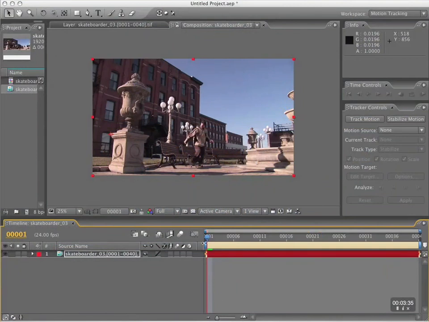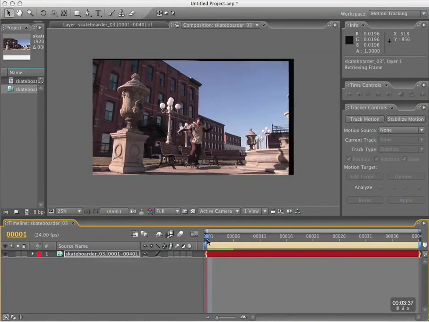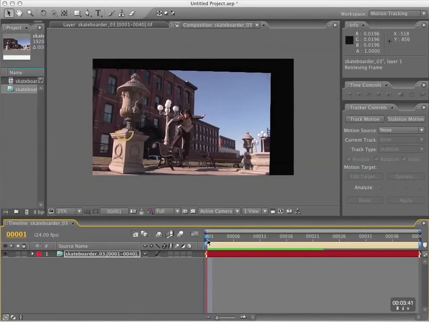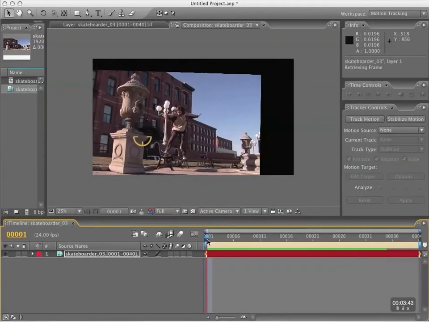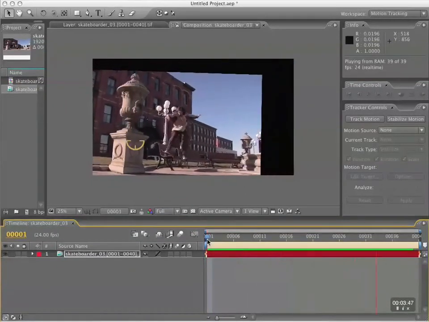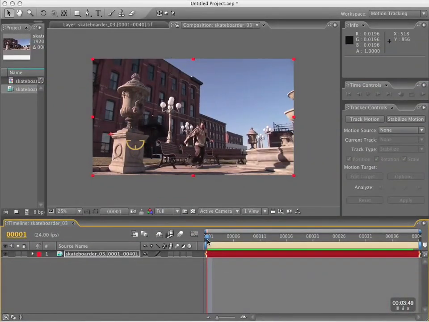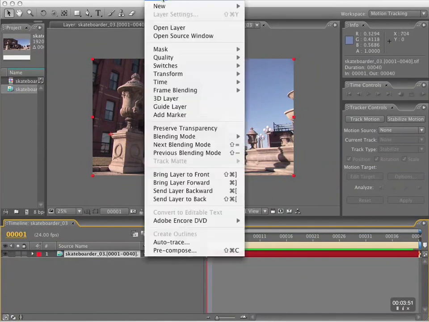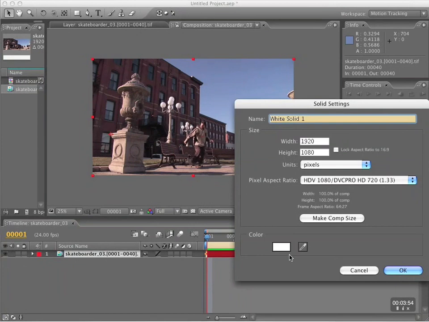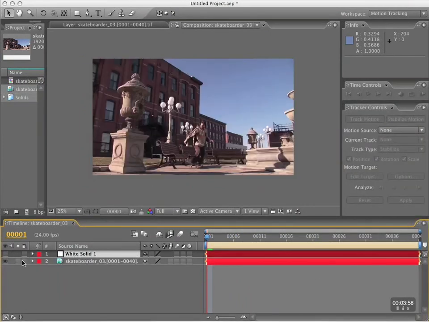Now that we've stabilized the plate, just review this one more time. This statue's pretty much stationary. There's a little bit of parallax shift, but that's about it. We won't need too many keyframes in order to rotoscope this, so let's get to it. I'm going to make a new solid. Doesn't matter what color it is, just has to be the same size as the footage.